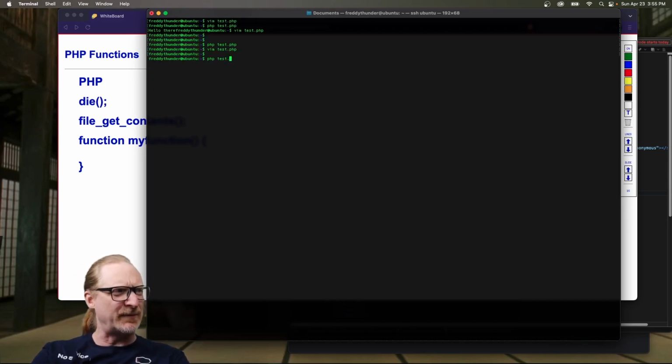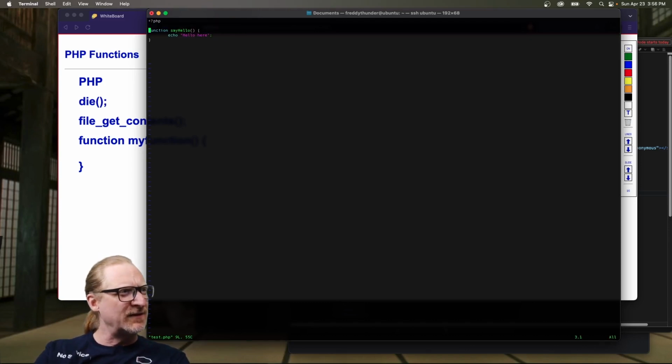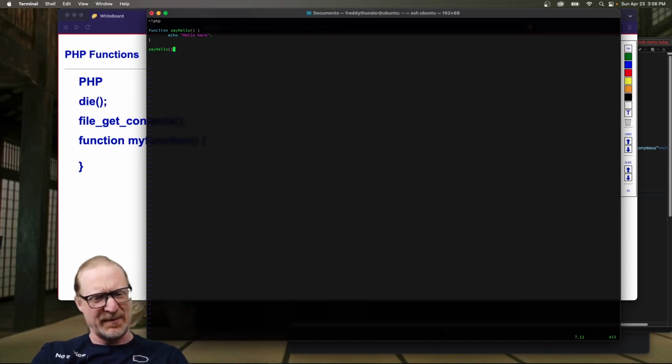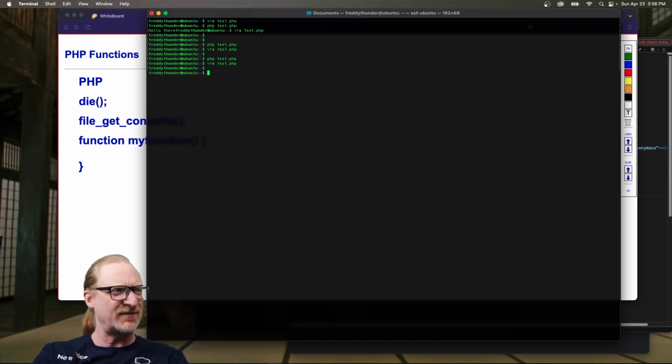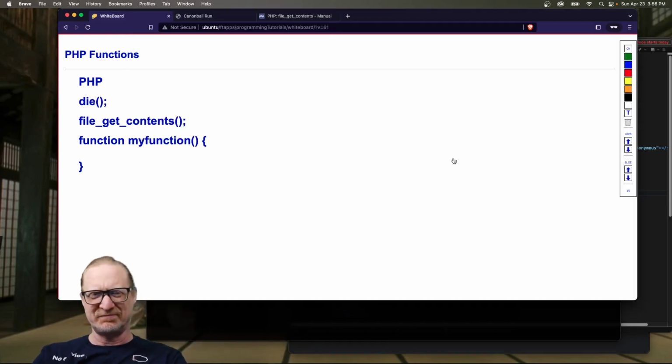And if we say php test.php, nothing happens, but this time nothing's supposed to happen. Go back into test.php, and you notice that we defined our function, but we never called it. So if we just say hello, and Escape, Shift Z to save, php test.php, and it says hello here, right? Because now it's using the function that I built. Easy peasy.